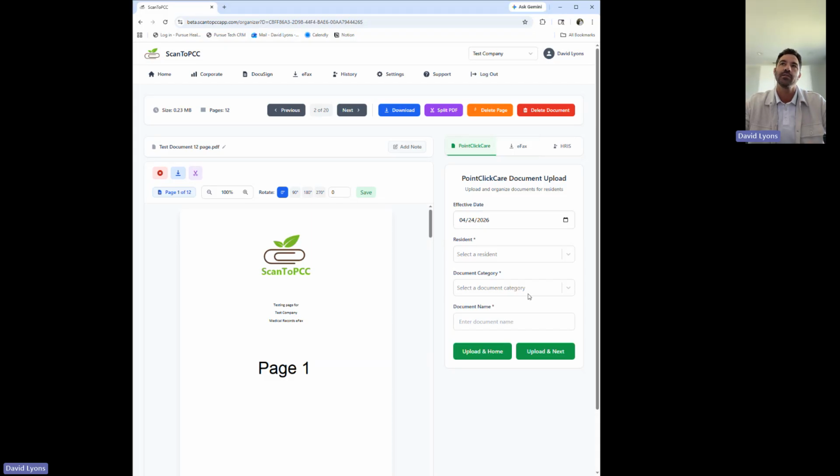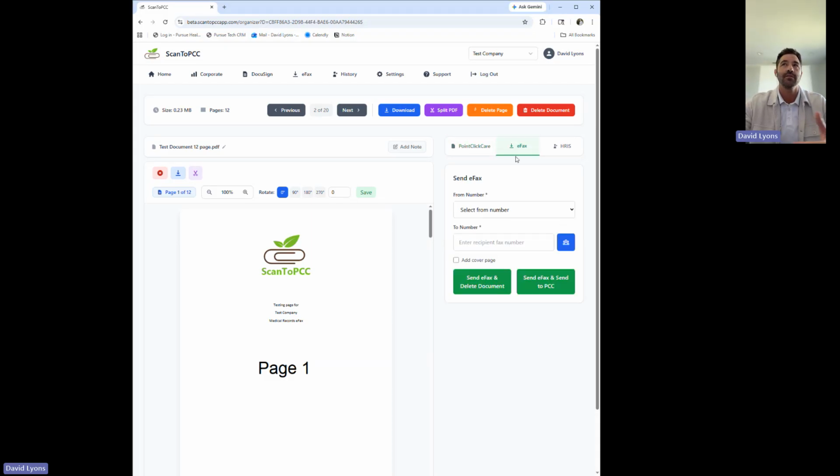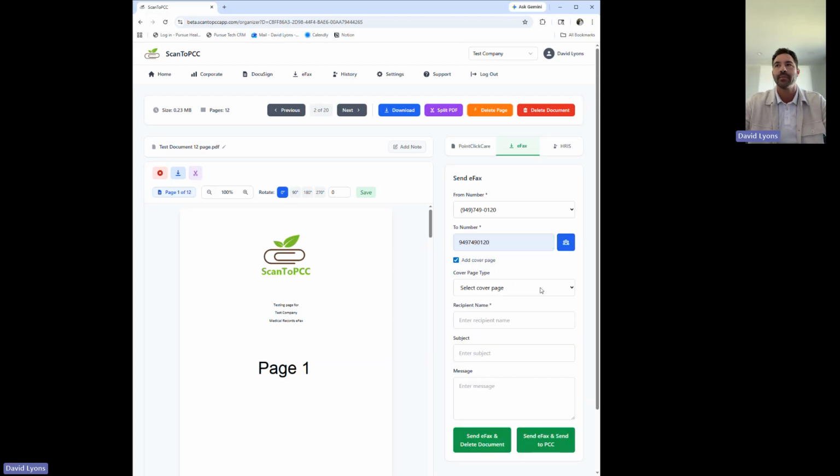So instead of using these 4 fields here, I'm going to use the eFax tab up top. I'm just going to go ahead and select my number here and send it to myself just to show you an example. But you'd have an address book saved if you're sending it off to consistent destinations. I can add a cover page in here as well. Let's just say this is for Dr. Jones. These are some notes. And here are your notes.